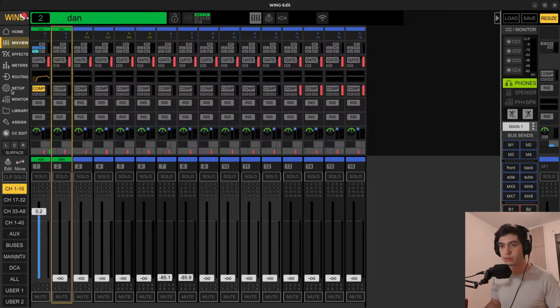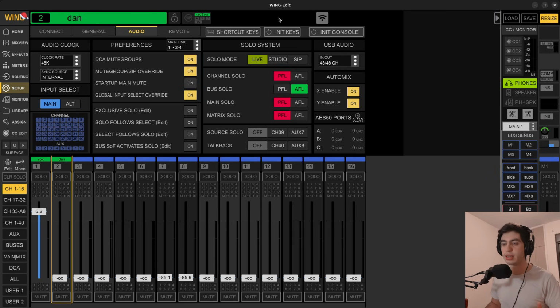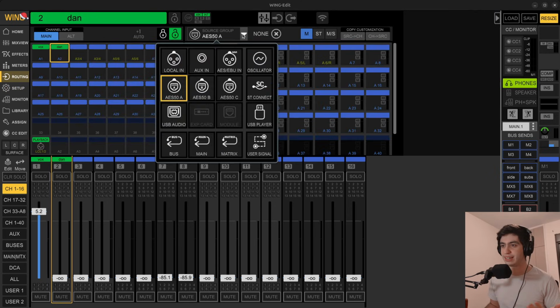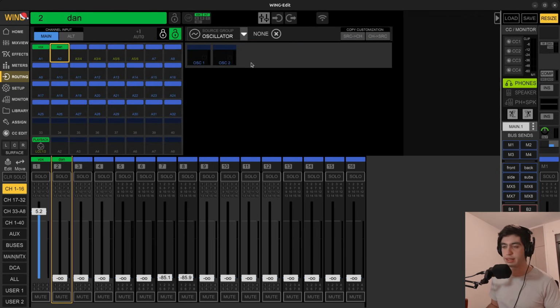Also, the oscillator. That was the thing that I wasted the most time on. In my head, the signal generator should have its own page. I know that there are two signal generators on the Wing, but I couldn't find them. So I was looking around, nothing, setup, nothing. In the routing, there is here something called oscillator. Okay, great. There's an oscillator. Click on it. Now there's noise on the channel.